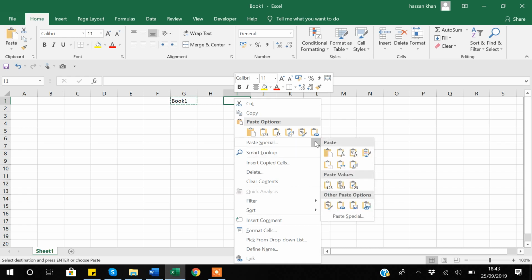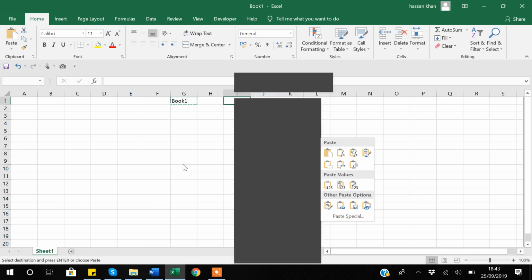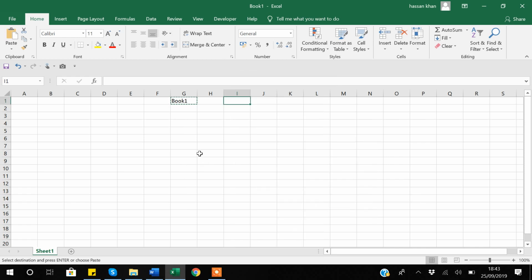Paste Special options allow you to paste as a format, or as a column width, or as a value. I will go through these different examples one by one. First I will discuss simple copy pasting and how you can do it with the help of VBA.